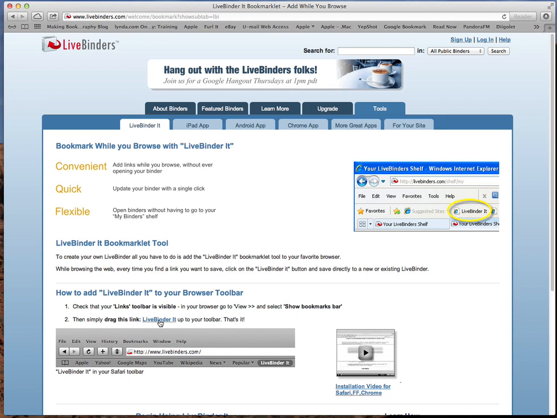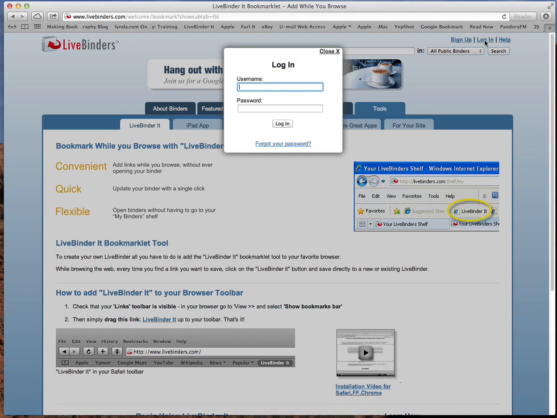So I'm going to take the Livebinder link right here and I'm going to drag it right up onto my toolbar so that from now on, when I am wanting to add content to Livebinders, I already have my Livebinder Bookmarklet. I'm going to log in.